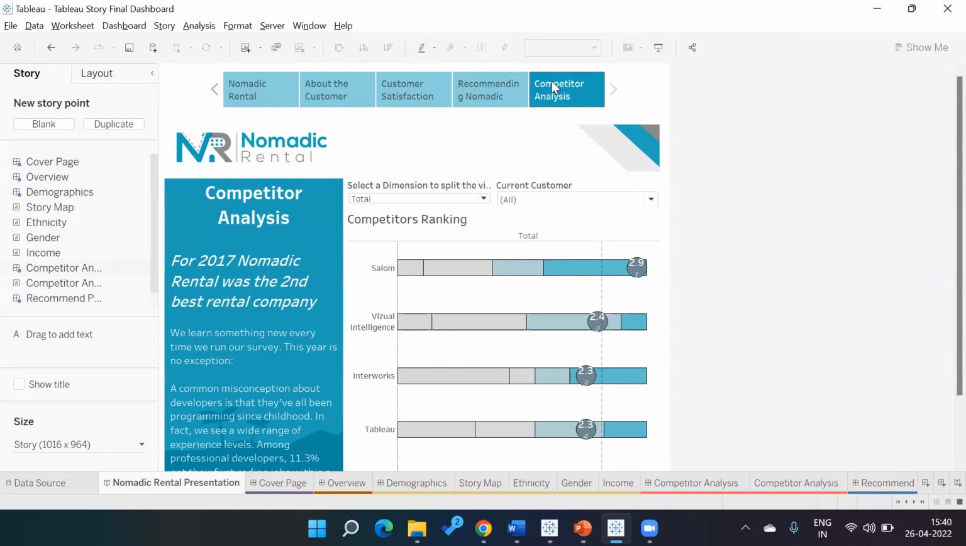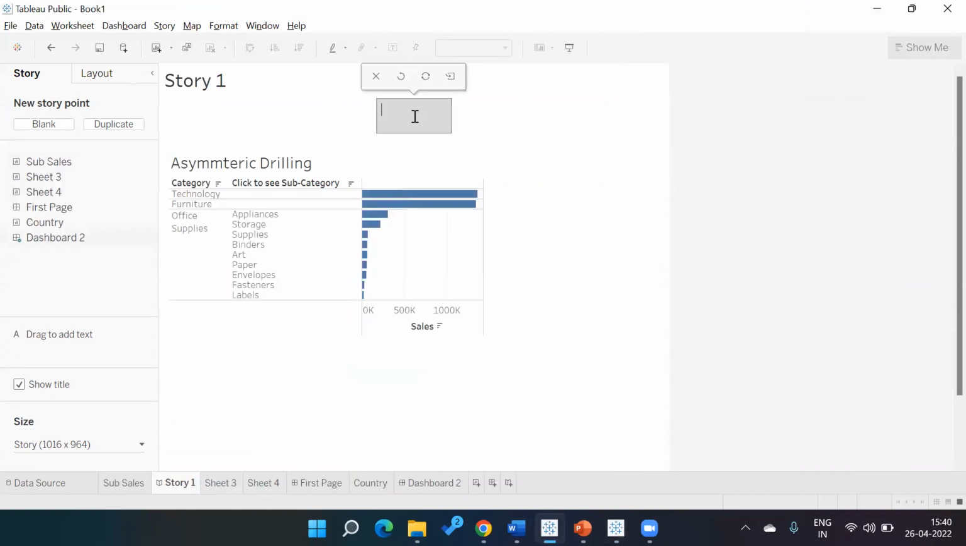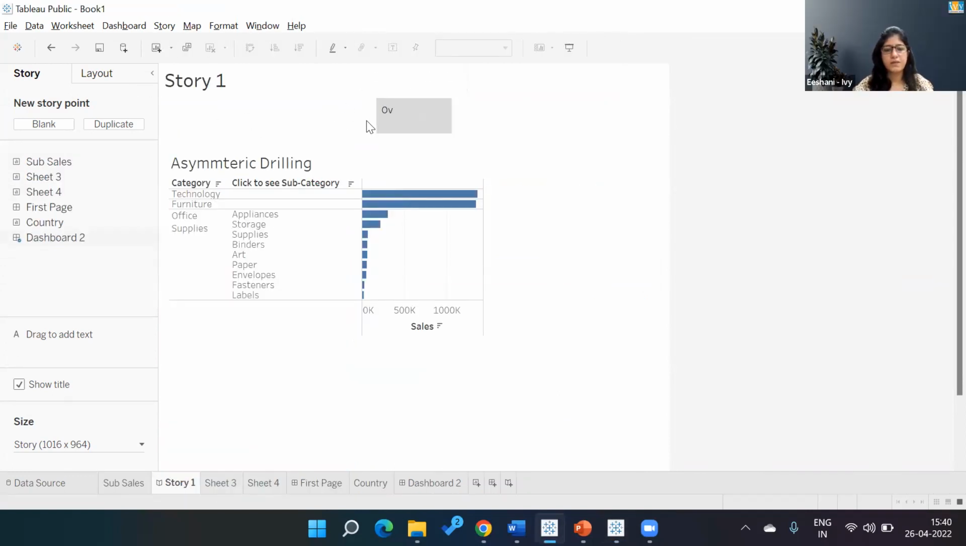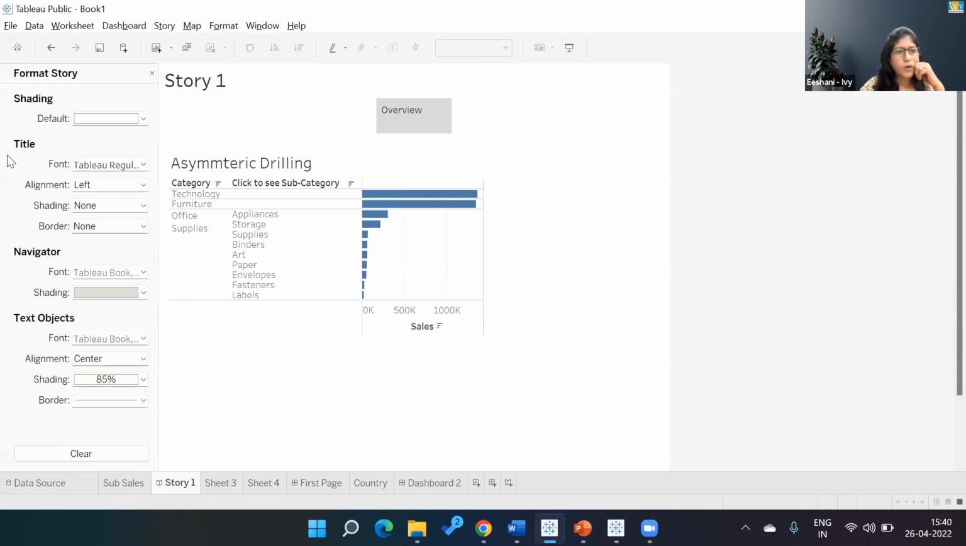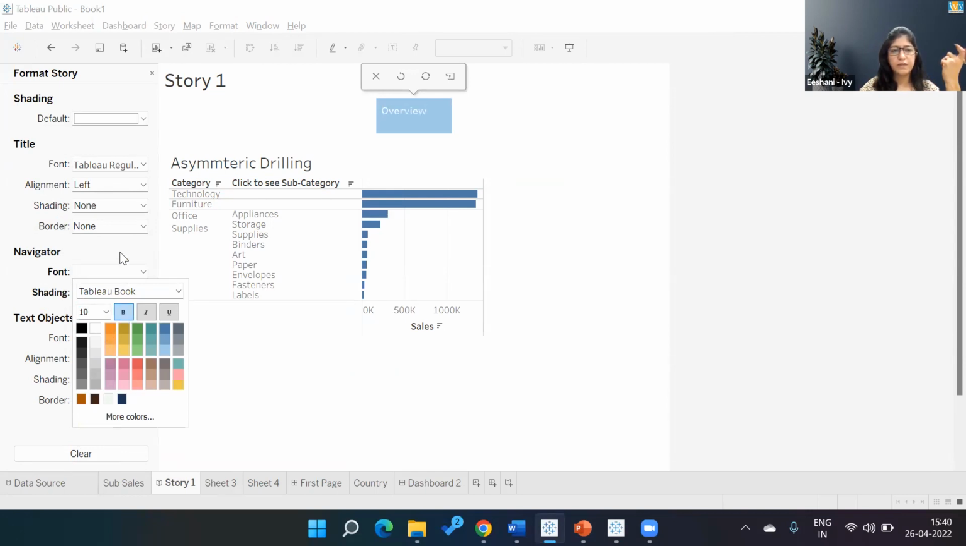Ishani, can we put these colors in the story? Which colors? Like in the points? Yeah, you can. For example, let's say overview. All this is part of formatting. So if I select this, or if I go to format, on the title, how do you want to do this? This is the navigators. It's got a gray shading. If you want to give a blue shading, you can. And if you want to change the font, font style, font type or the font color, you can easily do it.